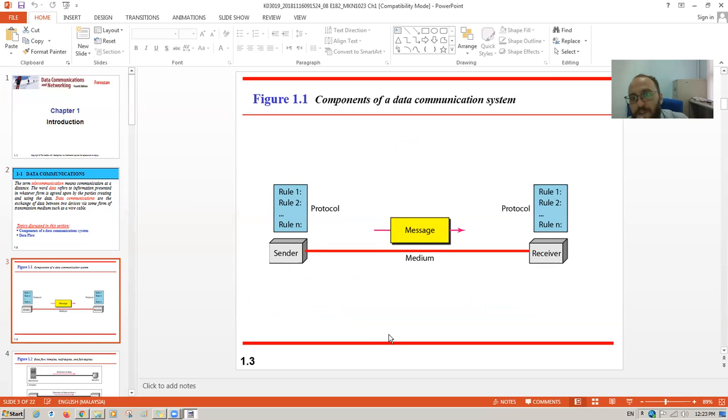Here are the components of the data communication system. Keep in mind, we have a sender and we have a receiver. Between those devices, we have a transmission medium. For example, I am the sender and you are the receiver, so I'm going to send a message to you. Here, the message is sent over the medium. Also, we need to follow some protocols, protocol 1, 2, 3, for each communication. We cannot communicate without any protocol. We call them internet or communication protocols. They are like rules for our communication.